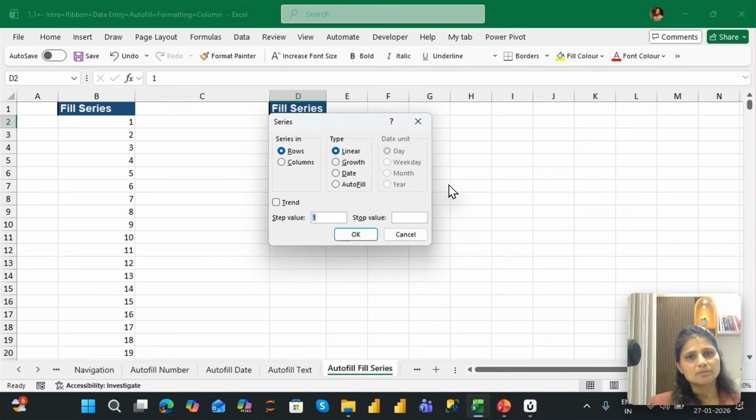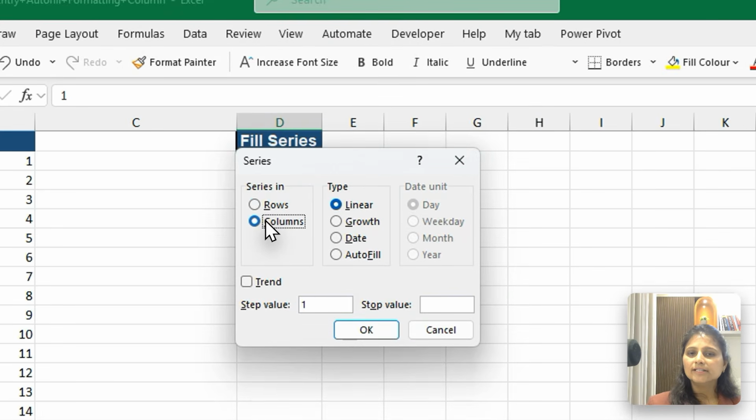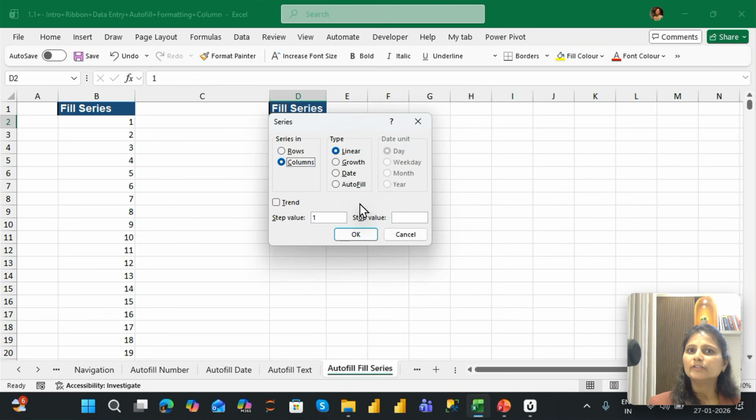Now the dialog box is asking me, what would I like to fill? Fill a series in the row or in the column? What do you say? Give a thought. Should I go for rows or columns? You want to fill it down, right? So it means you want to fill it on the column part. So choose that.